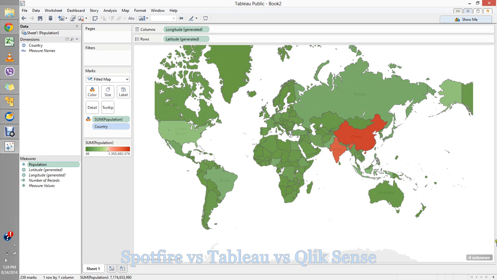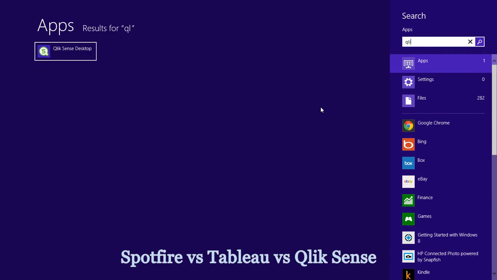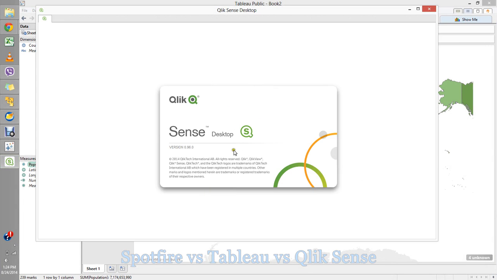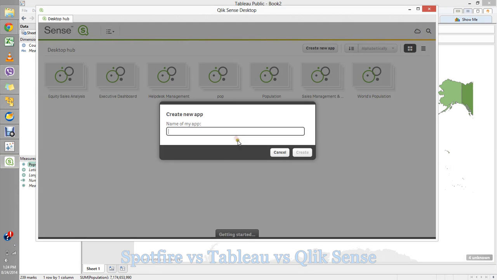Alright, the next thing is how we do it in QlikSense. So let's go to Qlik. Again, I'm gonna just load the same. First of all, I'm gonna create a new app.